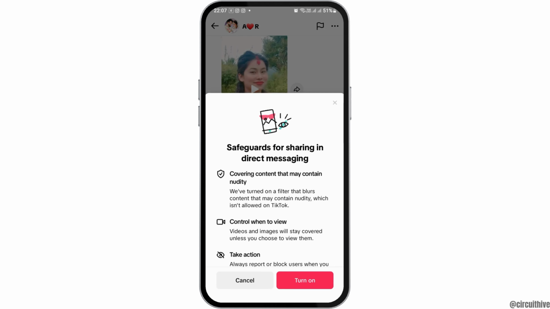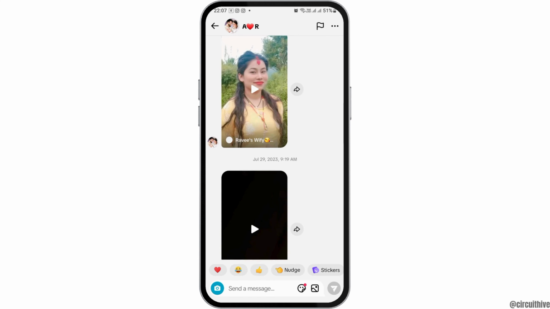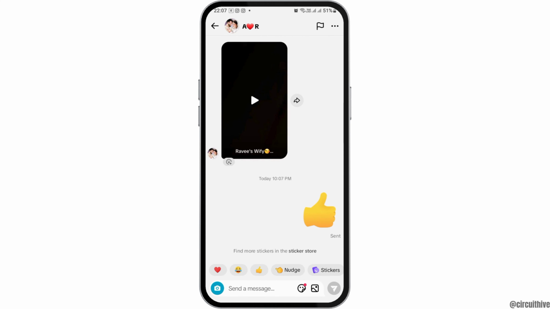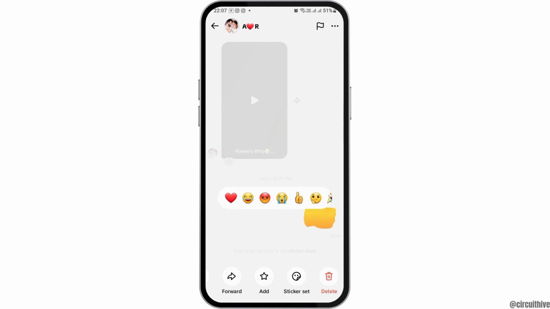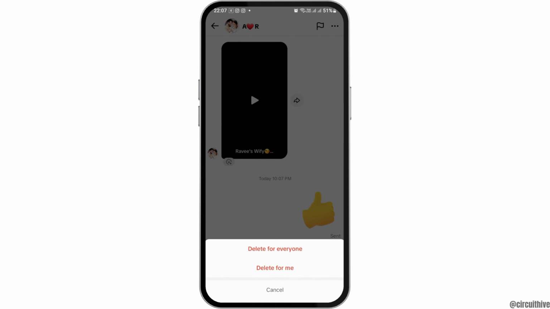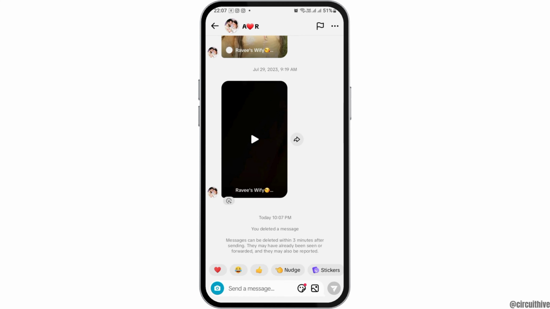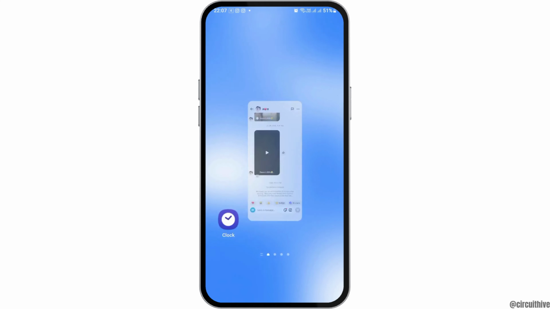Now if any day you have sent a wrong message on your TikTok like this, what you can do is tap on the message like this, and then you can go to the option of delete, and then go to the option of delete for everyone, and this way your message will be deleted from both the sides.